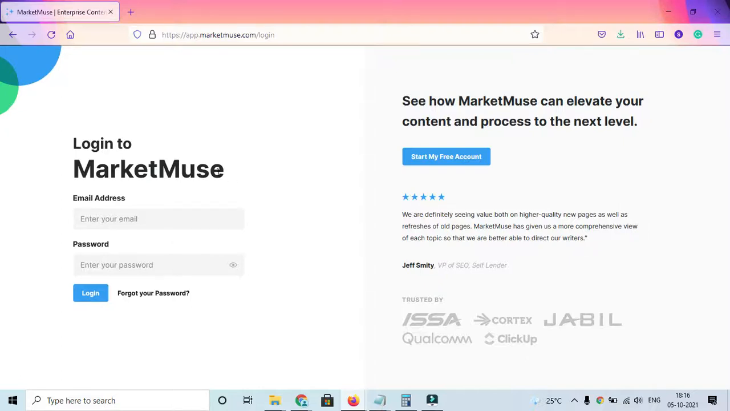We are going to explore one tool, and that tool is extremely apt and helpful for content creators, specifically for those who are into content writing. They are doing content writing for their clients, and it's also going to be very suitable for people who are into blogging. Now this is the tool, and the name of the tool is MarketMuse.